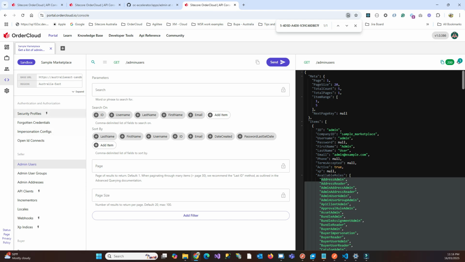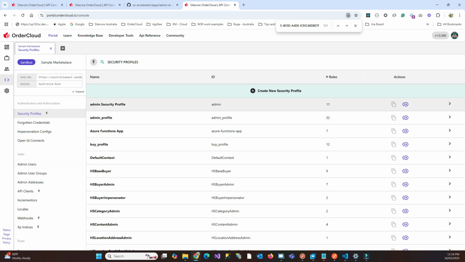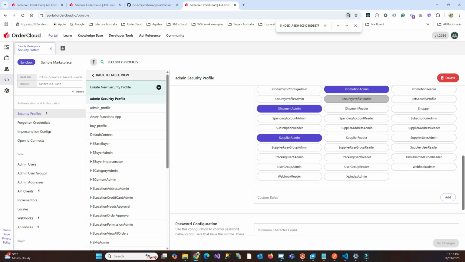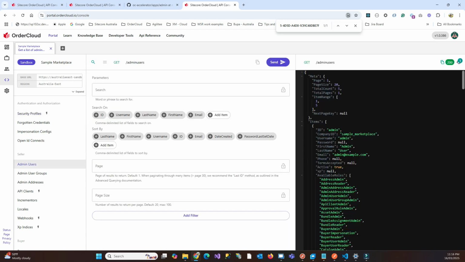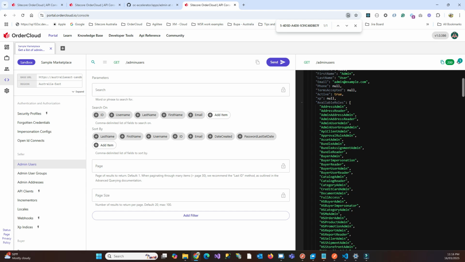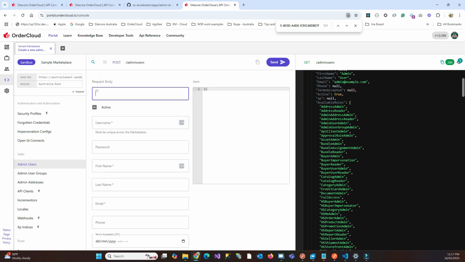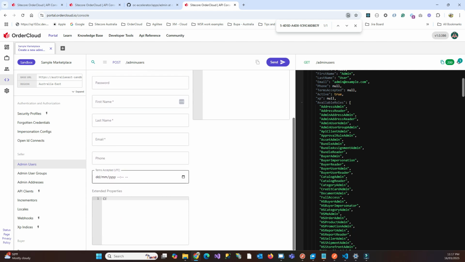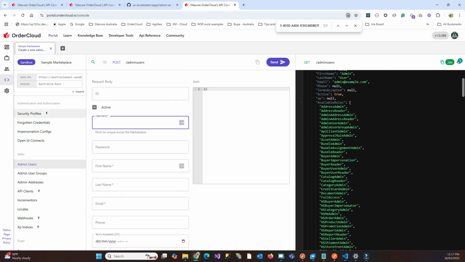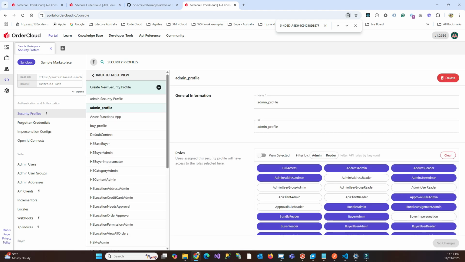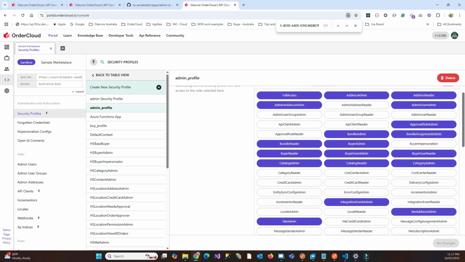When you create the security profile, and if I go and create an admin user, then you would understand. You can set the user ID, active or not, username, password, and so on. And then what happens is in the security section, it will automatically take the security profile that was created for the admin, or targeting the admin, automatically. That's a very interesting feature that OrderCloud has.